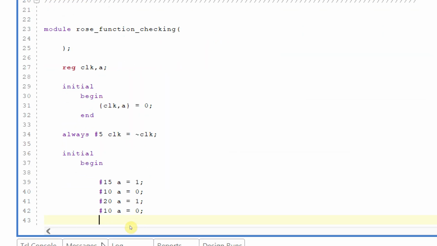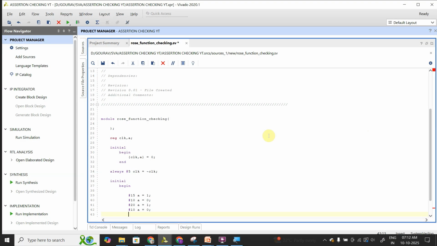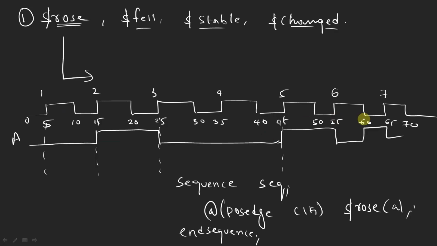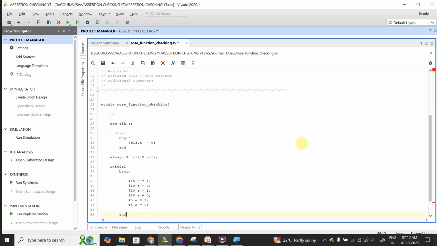A value is equal to 0, and after 5 time units again it is becoming 1. After 5 time units a value is equal to 1, and after again 5 time units it is becoming 0. So this is the assertion which I have written, followed by end.